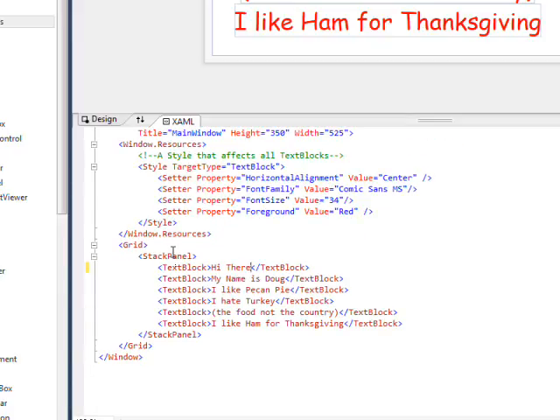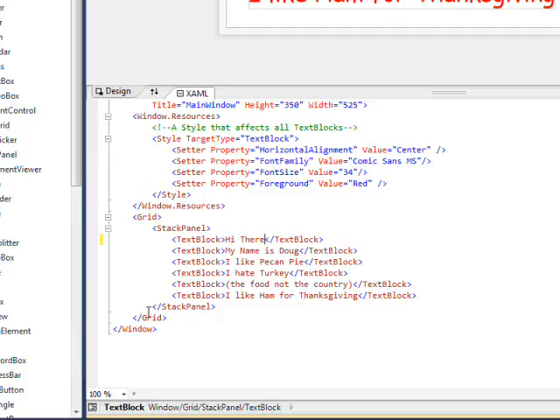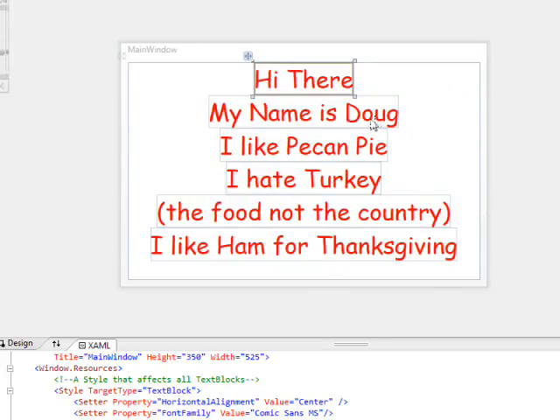And then inside a StackPanel, which is inside the grid, we have several text blocks, and we have no attributes or property elements whatsoever specified in these text blocks. But because of this global style that has a target type of TextBlock, these are all going to be affected by this style, and it's going to look like this.